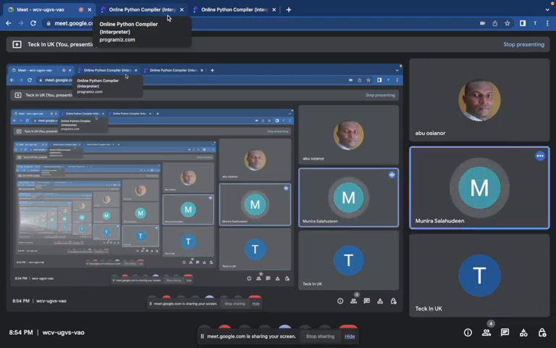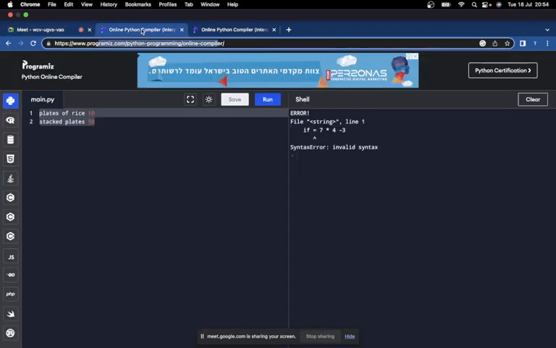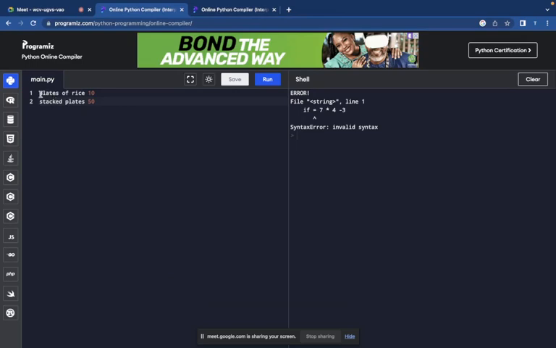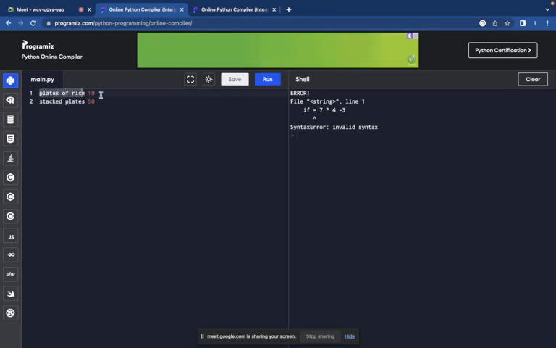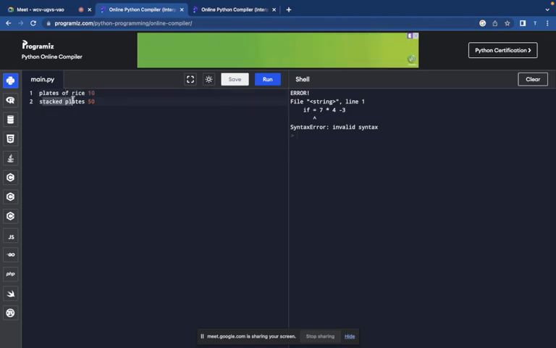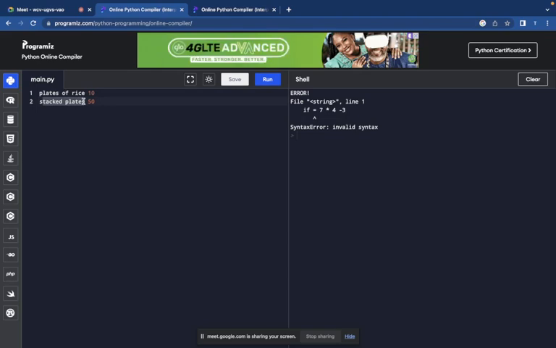This is what I asked you to do. Create a variable. Let it be plate of rice, and let the value of that variable be 10. Then create another variable. Let it be stacked plates. Let the value of that be whatever this is multiplied by 5. So this is 10, so it becomes 10 times 5, 50. So stacked plates will now be 50.